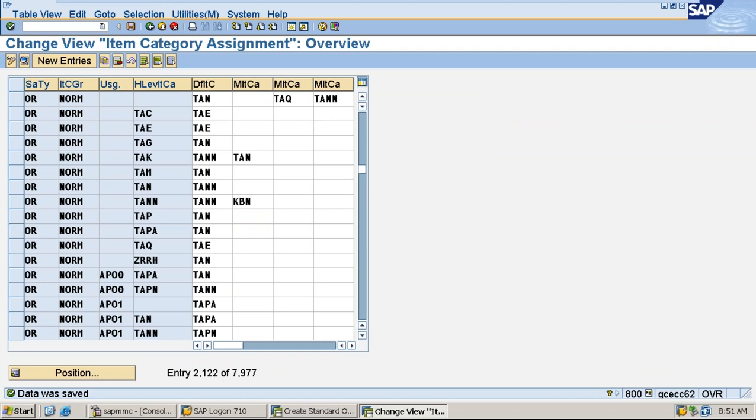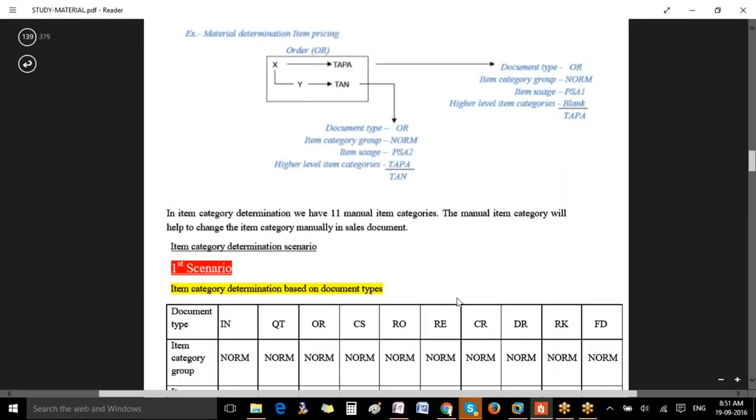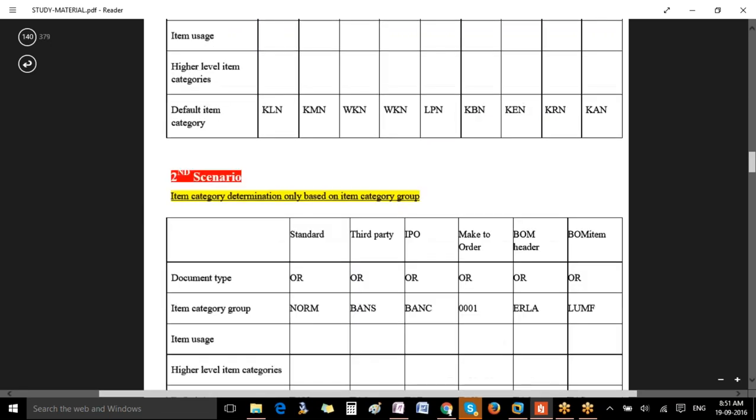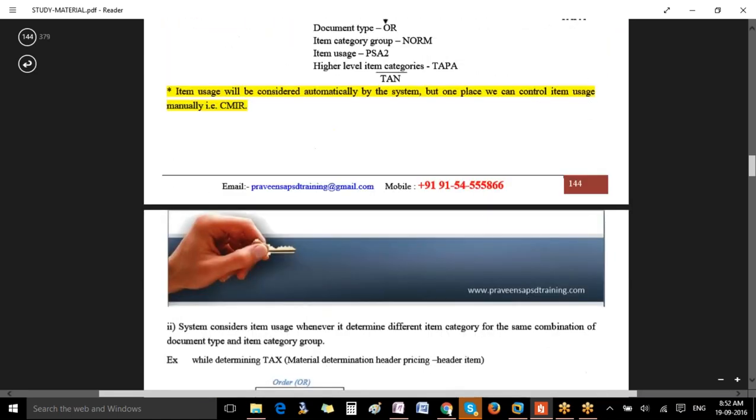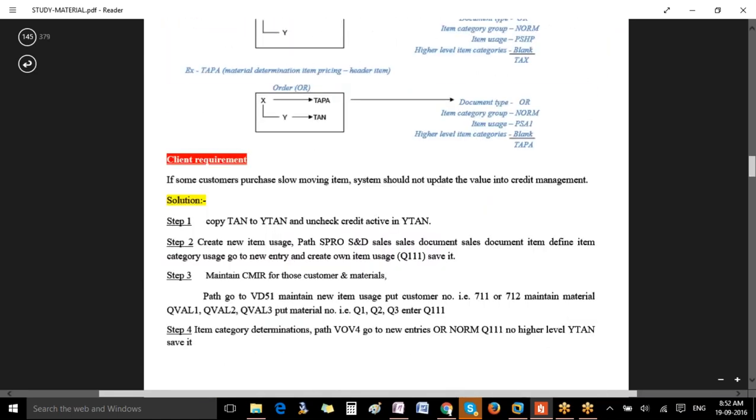Okay. So hopefully that's it for today. Let's see, I have all the scenarios here. You can see I have multiple scenarios. Total 11 manual item categories. This question was asked in some interview: how many total manual item categories do we have? A couple of scenarios with the item category, with usage, without usage. Just go through these scenarios and you should be perfect with everything.